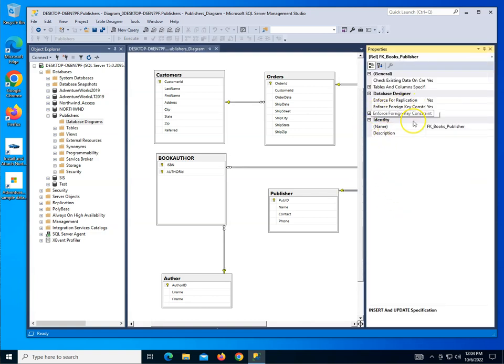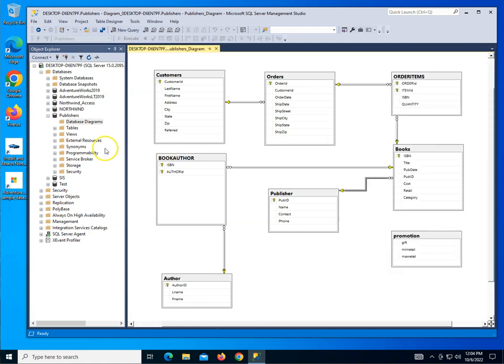Of course, as it is right now, let's right click and choose the properties. And we do have enforce for replication, yes. Enforce foreign key constraint, yes. So if I wanted to drop a publisher right now, it should not allow me. Let's actually verify that.